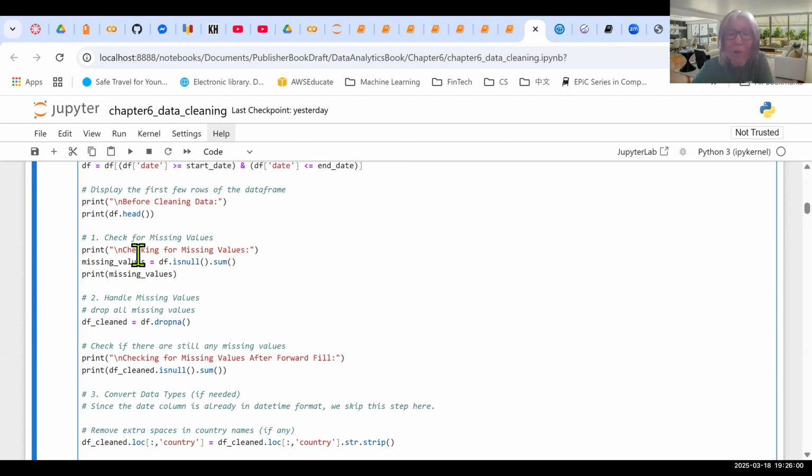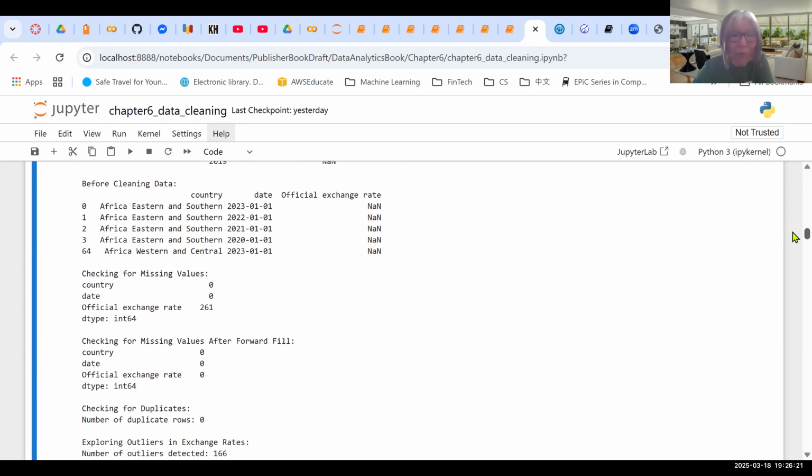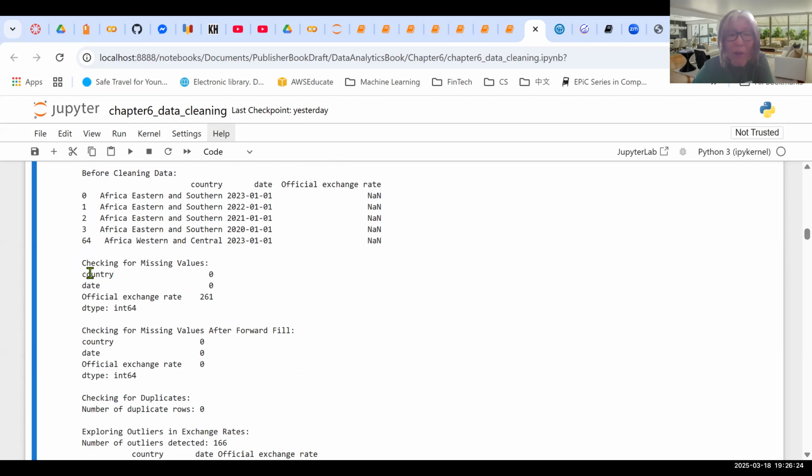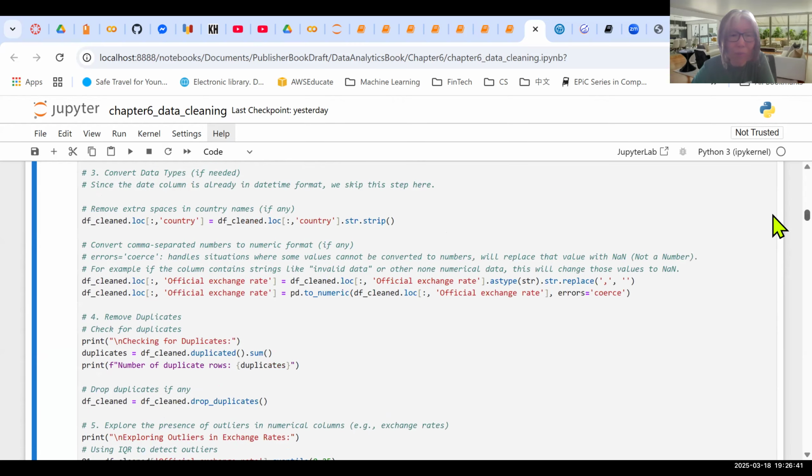And then next, we try to check for missing values. You can use the isnull function. After you do isnull, you want to do the summation to find the total number, so you can call the sum function. Let's see how many missing values we have. For each column, it will tell you. Country, we don't have any missing values. For date, we also don't have. But for the official exchange rate, we have quite a lot. We have 261 rows with missing values.